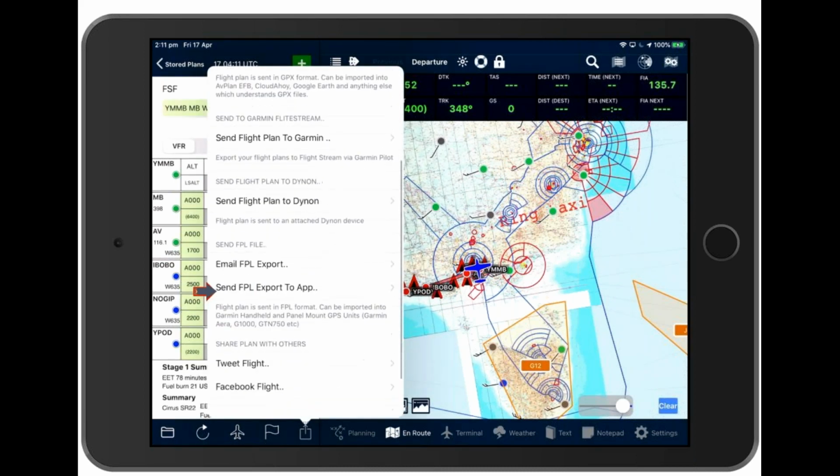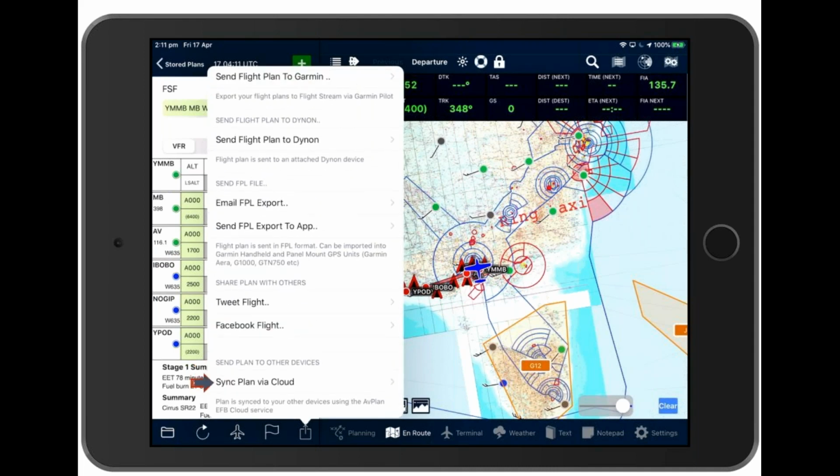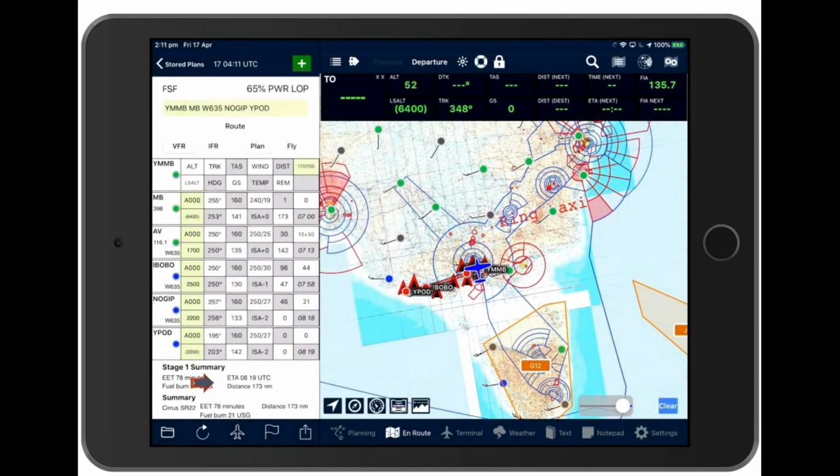So there, if we have a Dynon SkyView, you can beam your flight plan into a Dynon SkyView. And you can do the Twitter or Facebook thing. And then lastly, if you have multiple devices, you can force this flight plan to sync to your other devices, say a mobile phone, via our cloud system.